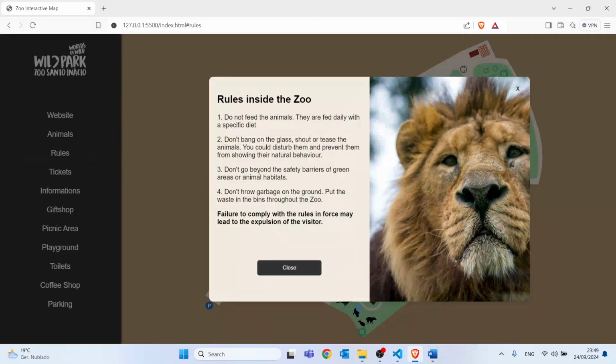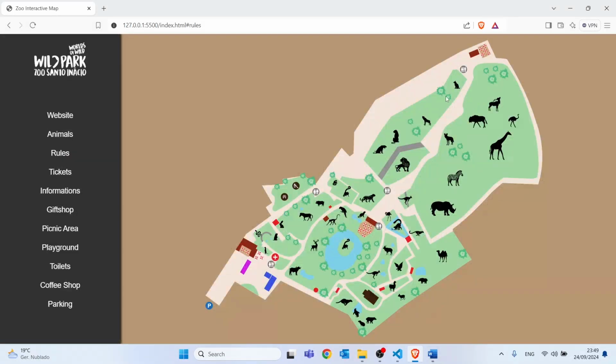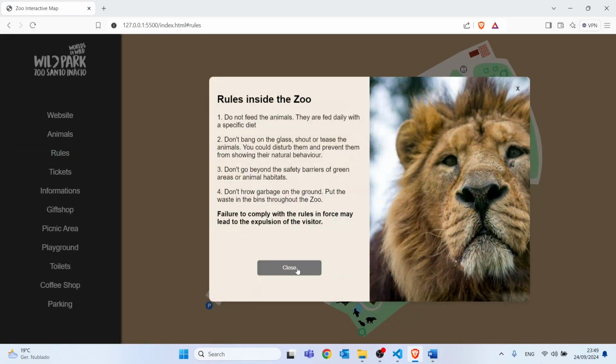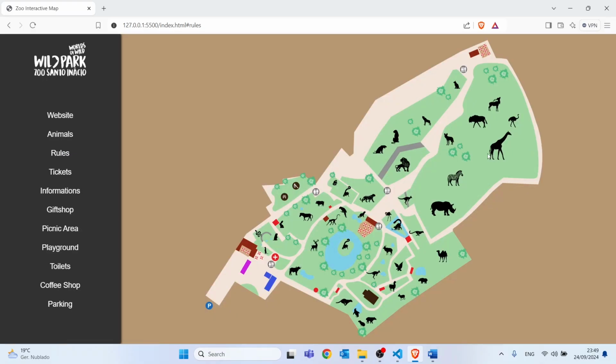In the next episode we will add some highlights when clicking on the information, gift shop, picnic area, playground, toilets, coffee shop and parking buttons.